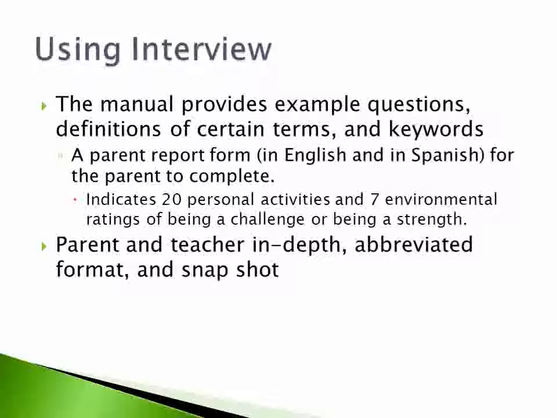The manual provides example questions, definitions of certain terms, and keywords to use during the interview process. A parent report form is also included in English and in Spanish for the parent to complete. It indicates 20 personal activities and 7 environmental ratings of either being a challenge or being a strength. Also included in the manual are a parent and teacher in-depth interview outline, abbreviated format outline, and an overall snapshot of the interview to use.